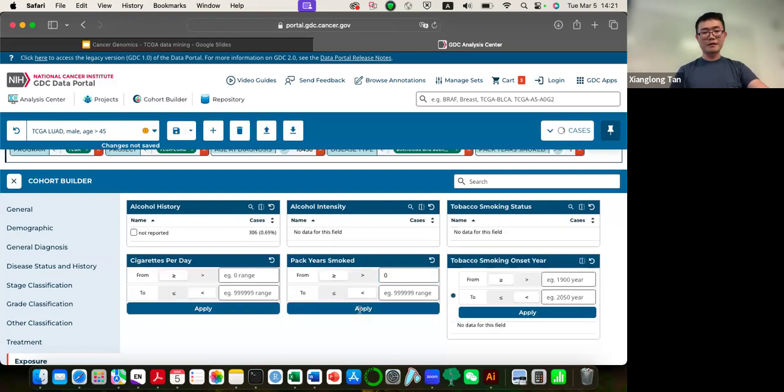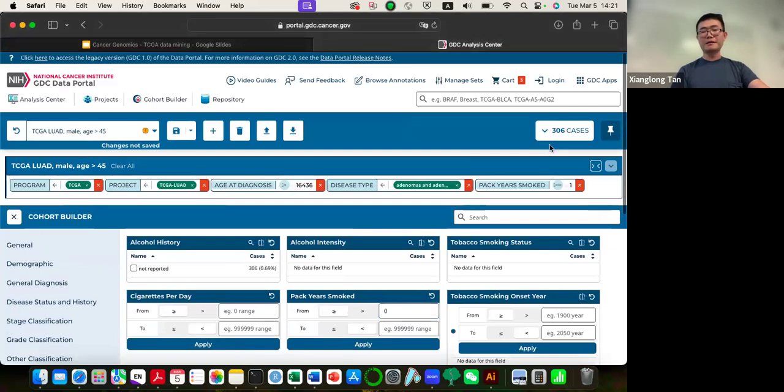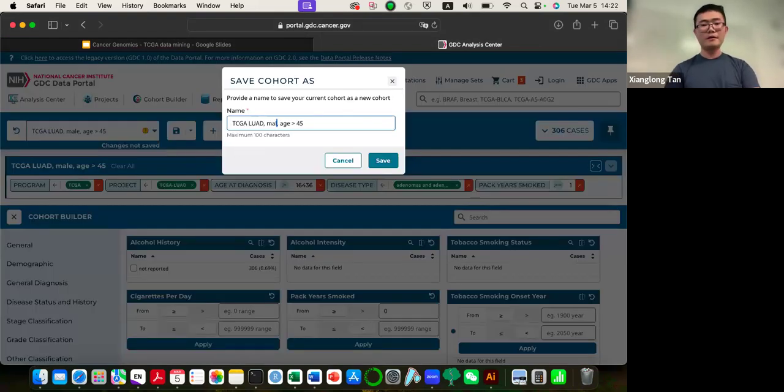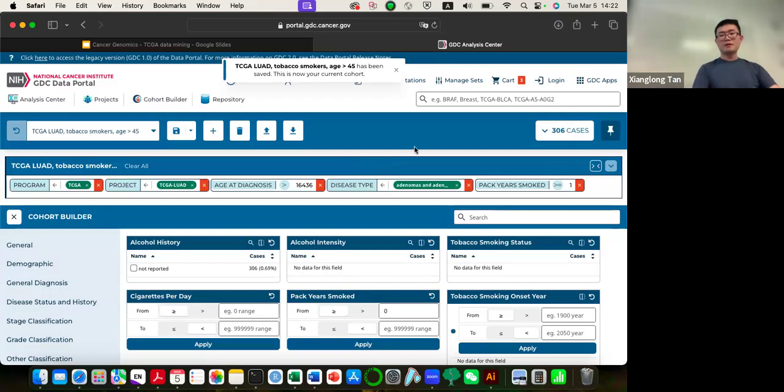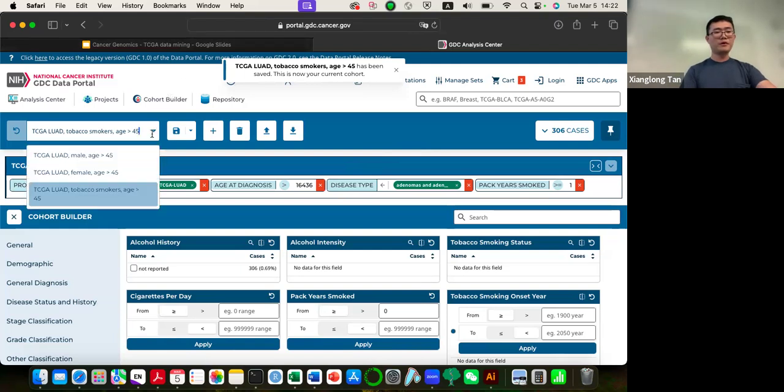And after we click apply, we now have 306 cases for all of those tobacco users, for all of the TCGA patients from lung adenocarcinoma. And let's save this as a new cohort. Let's say TCGA LUAD tobacco smokers, age above 45. Okay, now we have all of the three cohorts. We will use these cohorts in the analysis functions to play around with the different analysis functions.